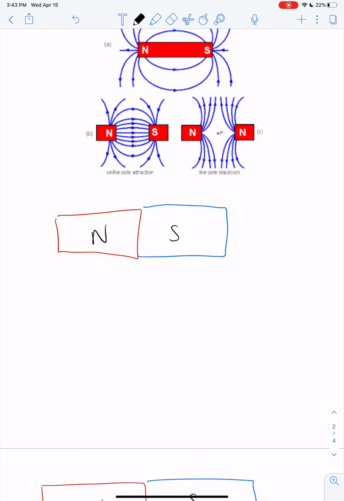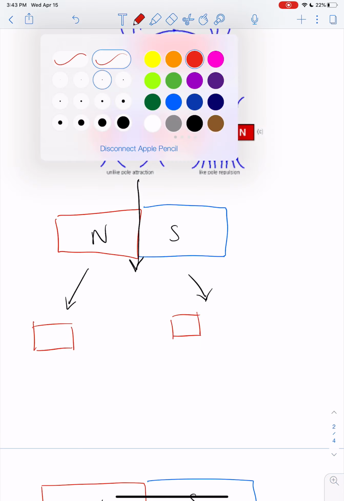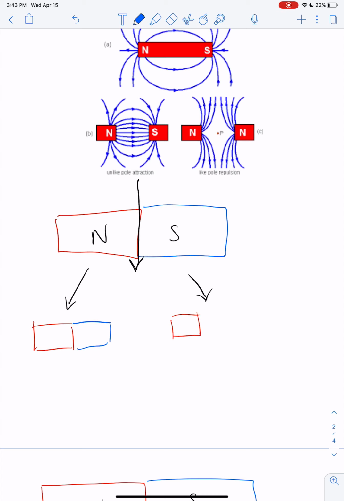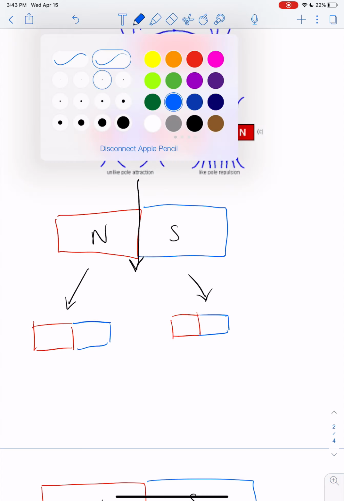If we hit this magnet with a hammer and we try to divide it up, you're not going to get one north and one south. Instead, you're going to get two new magnets that each have a new north and a new south.